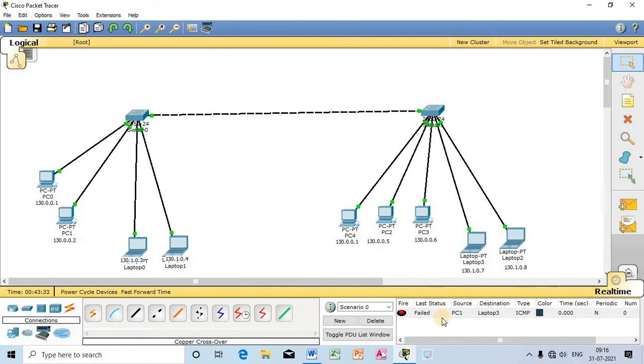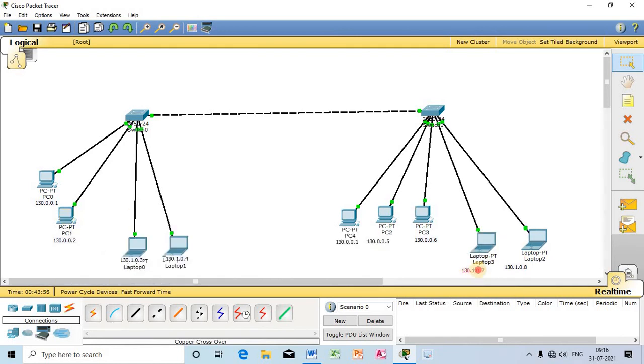In progress and failed. Why? Because the address of PC1 was 130.0.0.2, so the network address was 130.0. This was the sender and this was the receiver. The address was 130.1, so a different network. This system belonged to a different network, so it will never be possible to send a packet from here to here because they were in different networks. So we can't send packets where the network addresses are separated from one another.